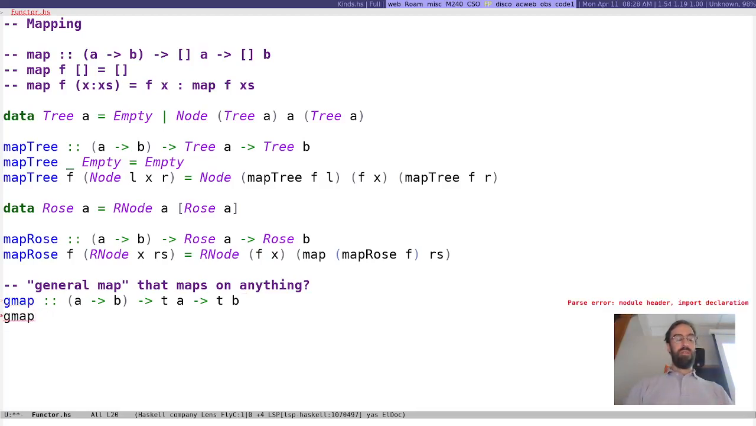So then, how would I implement this? I say, well, I have my function F, I have my thing T, which is full of A's. I'm going to give back a thing full of B's. How would I do this?